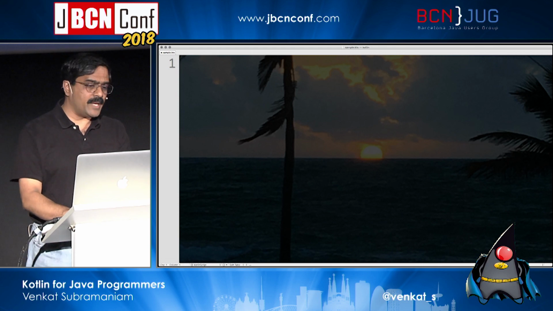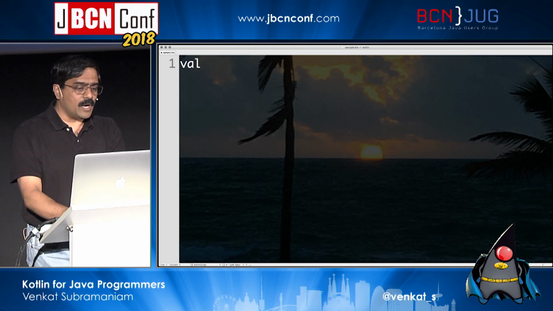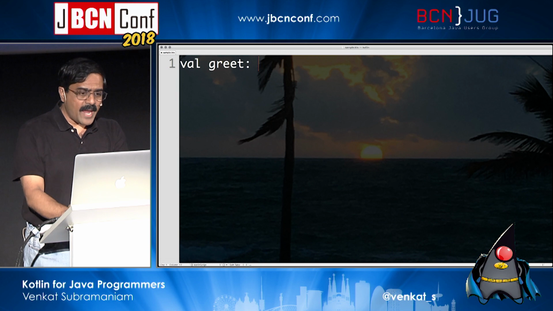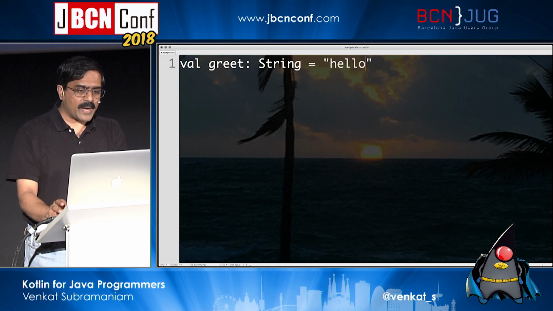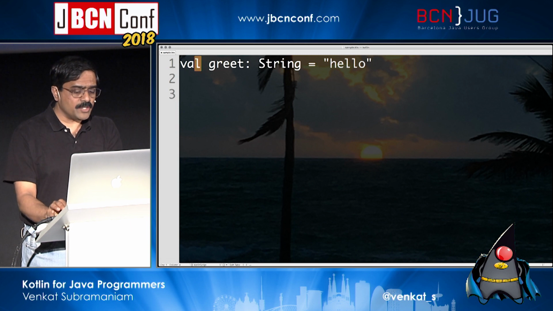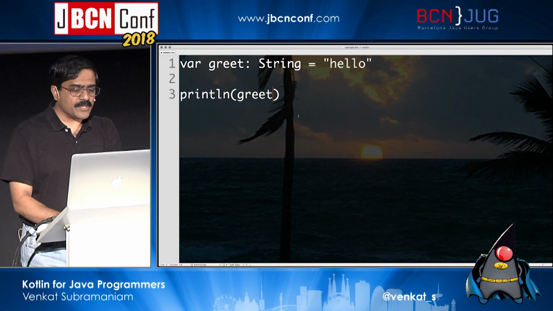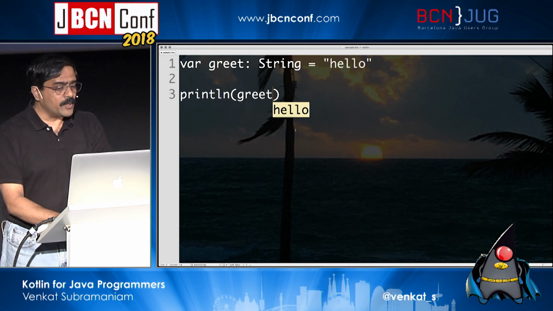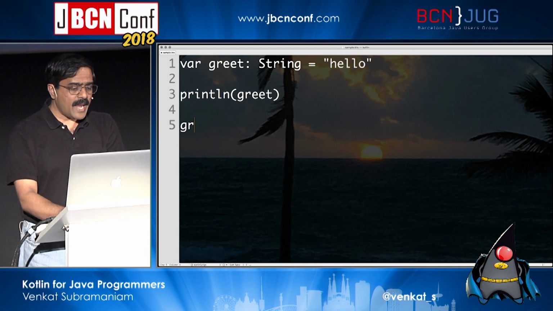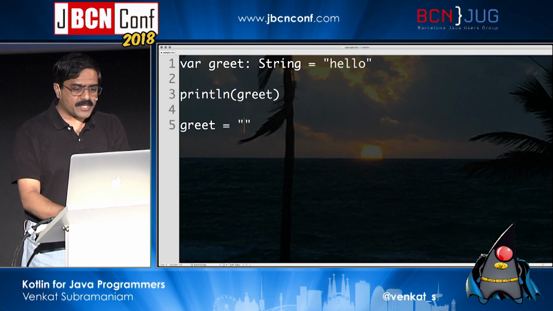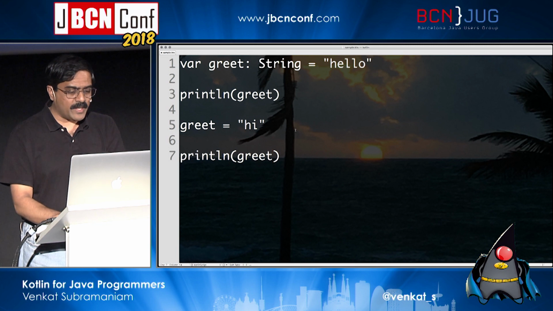So let's say for a minute I want to create a greet over here, and I'm saying that this is a string equal to, we'll say hello right here. And this is a string value, and then of course I want to print out the greet, as you can see, and I'm printing the value of hello. But I can say the greet is equal to, let's say, hi, and then once I change it, I'm going to print the value of greet right here.